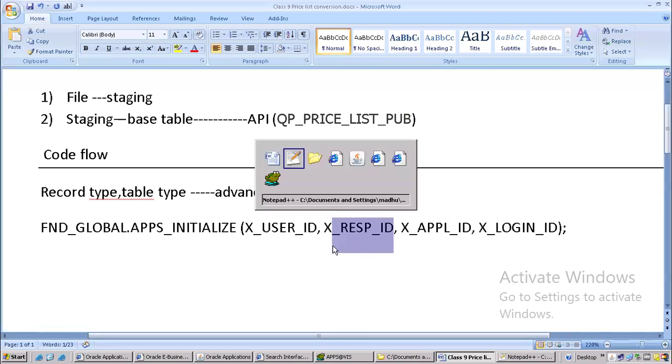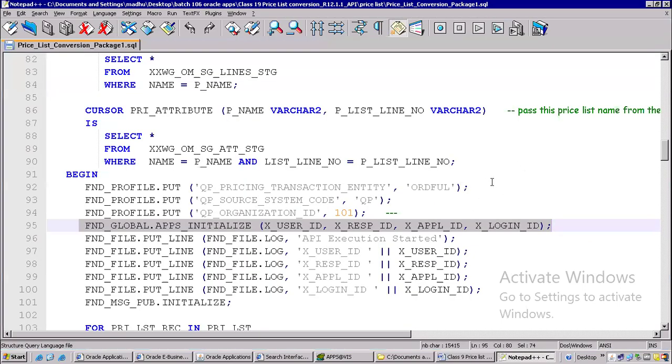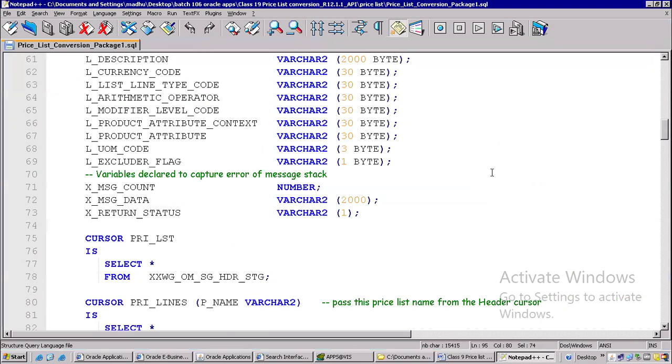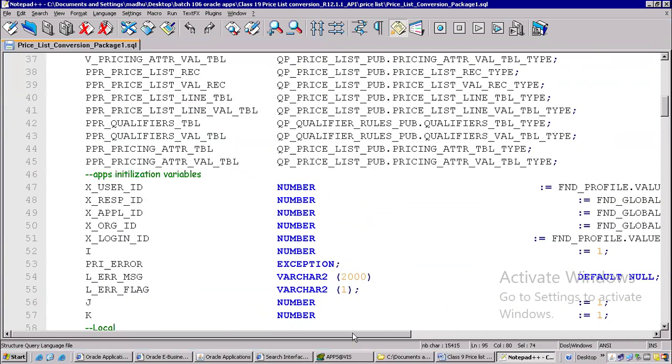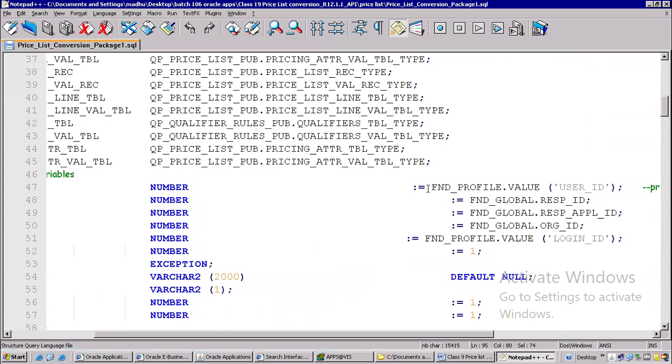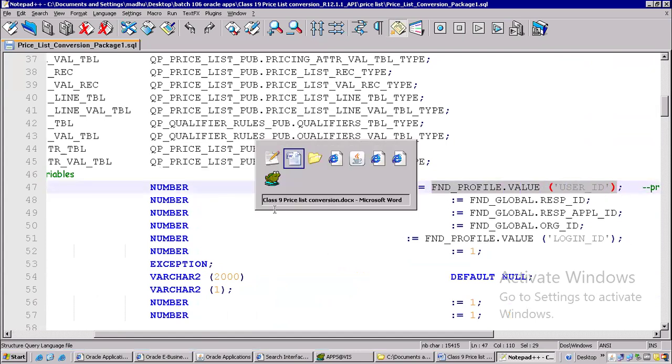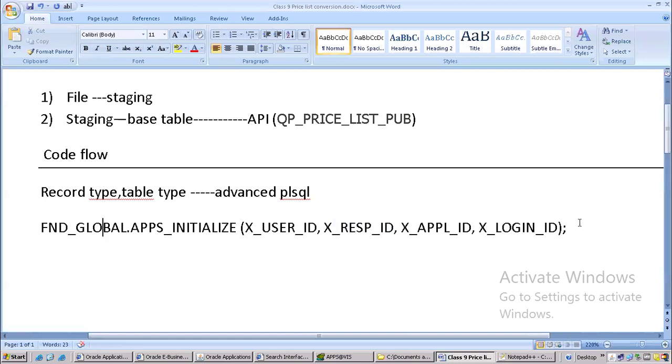So for this, there is one package. That is also a package again, profile values, we can say. So this is the one we can use: FND profile value dot user ID. You don't need to give it manually. Okay. Your system will take it automatically.